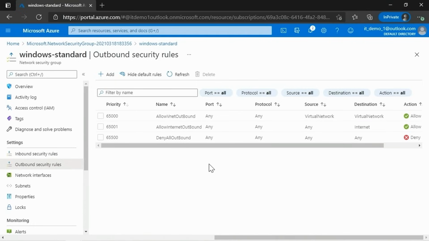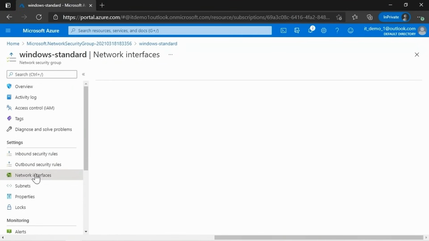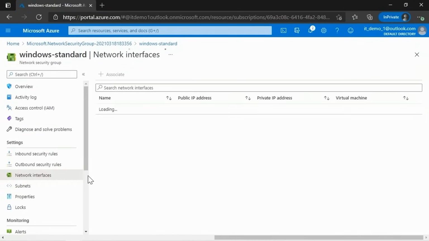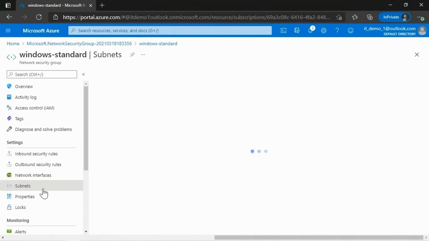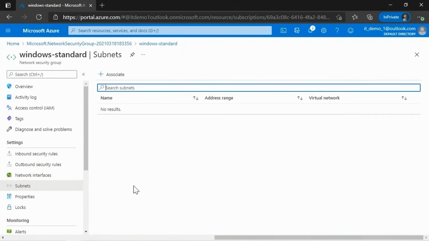Now, the other thing we have to do is associate this network security group with something, because right now it won't do anything anywhere. We can associate this with a specific network interface for a virtual machine. We could associate them with a couple of them, so we would then be applying the rules in this network security group to specific virtual machines. Or instead of that, what we could do is associate it with an entire subnet, so all of the virtual machines within the subnet would be affected by the rules in the network security group.